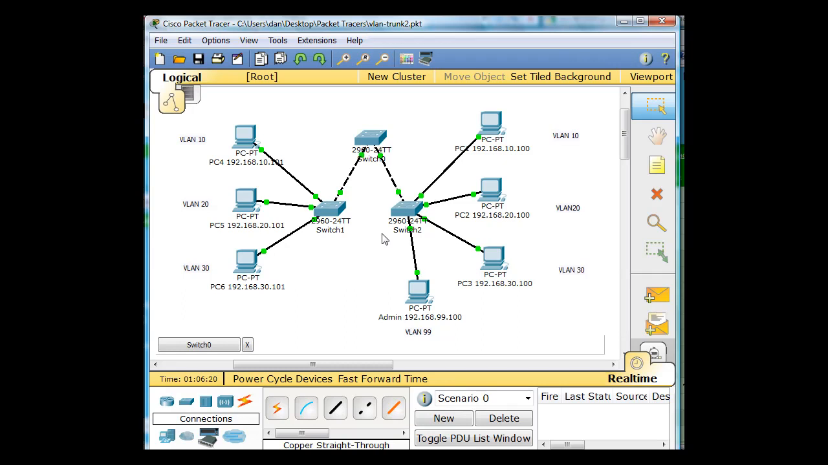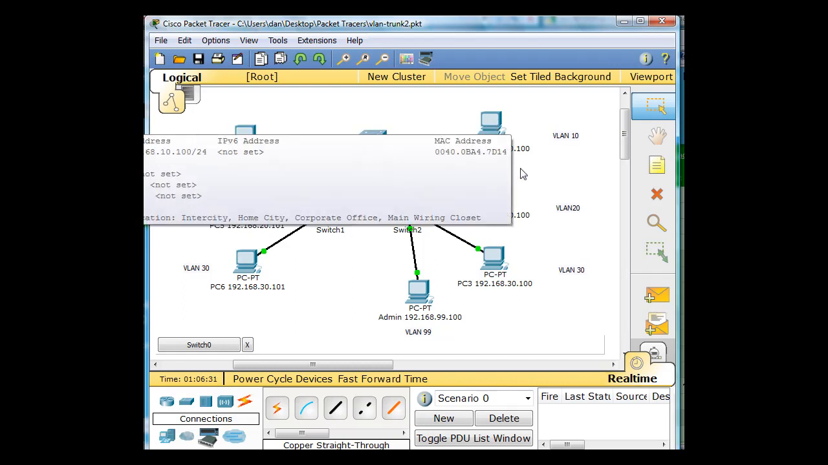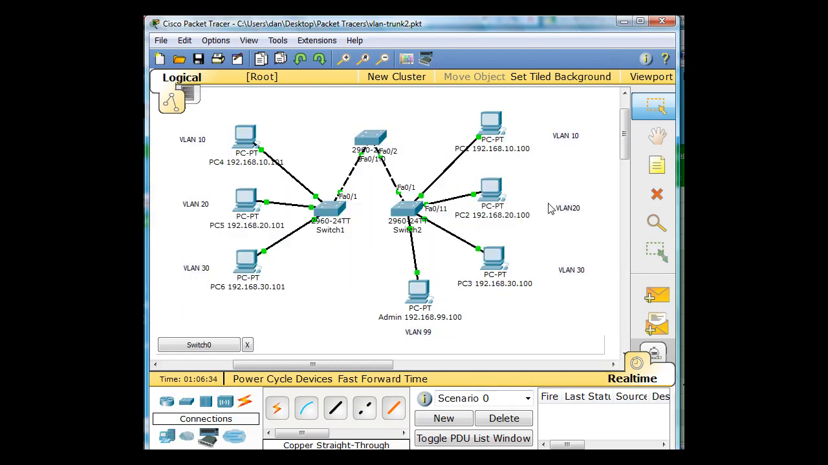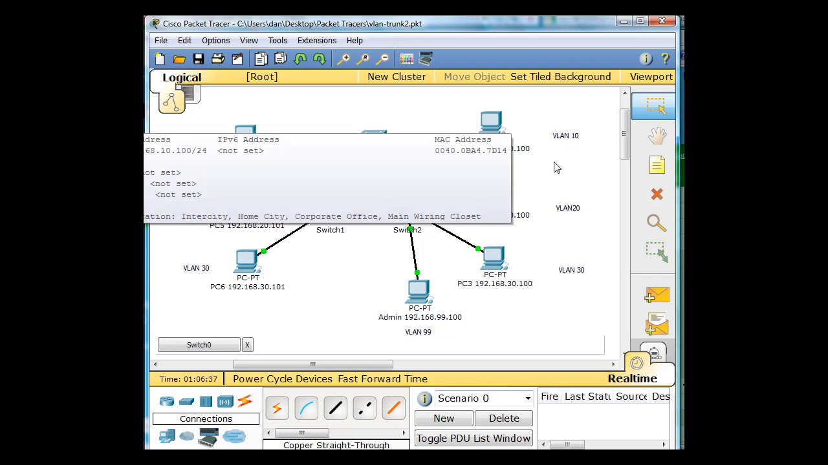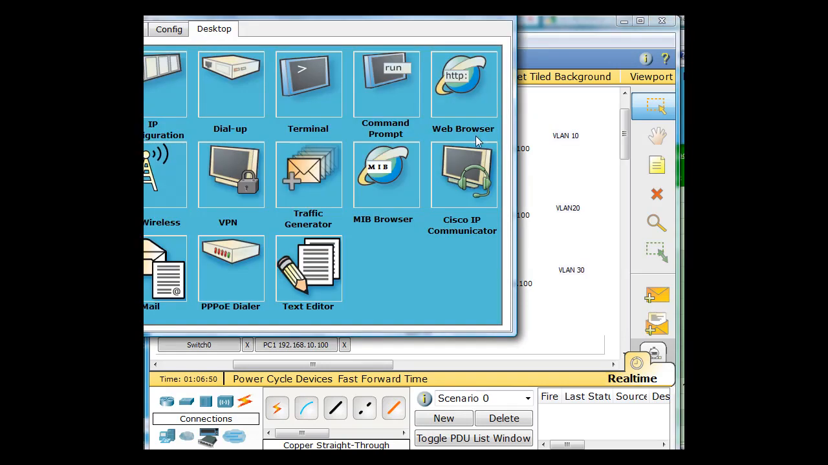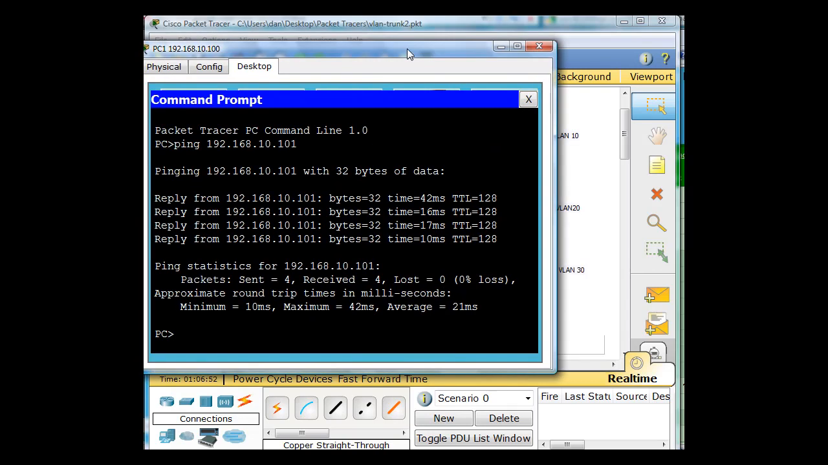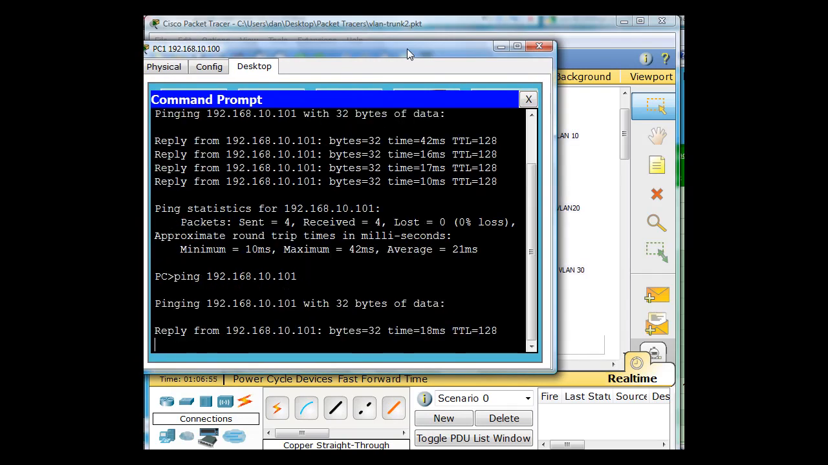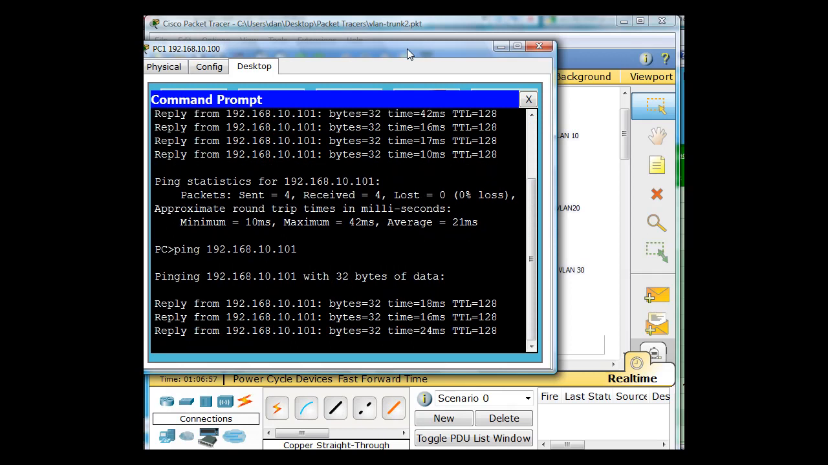So now that we have the switches configured for VLANs and we have ports assigned to the VLANs, and we have these PCs attached to the ports on the specific VLANs, then this computer right here that's on the 10.100 network should be able to communicate with this computer over here, 10.101. So we'll give it a try. We'll click on him. We'll open a command prompt, and you can see I've already done it, and I'm going to ping 101, and you'll see it's successful, right?